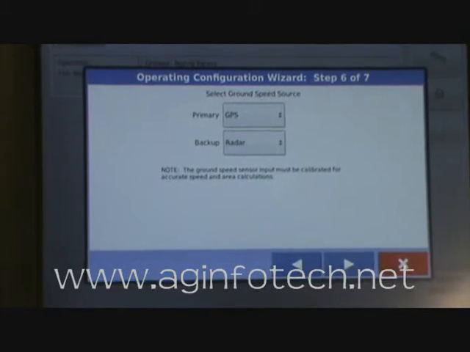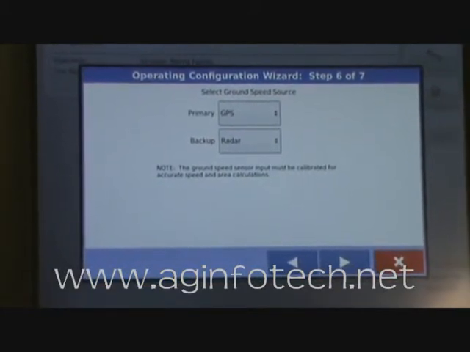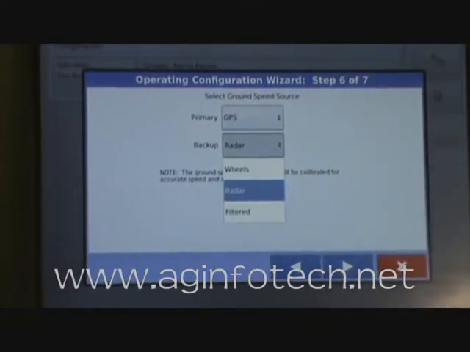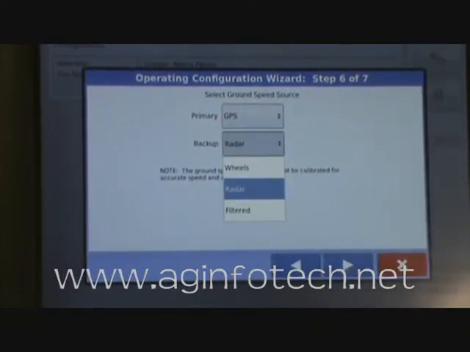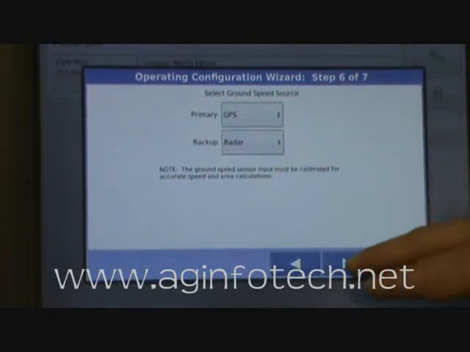Next thing it wants to know is, what is our primary speed source? Well, our primary speed source is coming from the GPS, and we're going to use radar as a backup. You don't have to have radar hooked to it, but it's going to look for radar if you don't have a GPS signal. And you could also put in a wheel sensor or filtered GPS for that. So we're going to tell it that it is radar, and we're going to hit next.